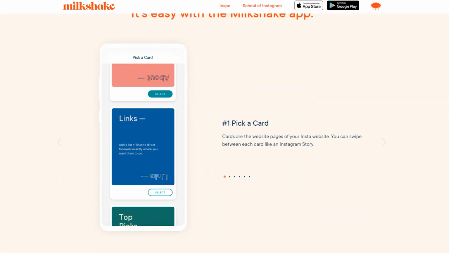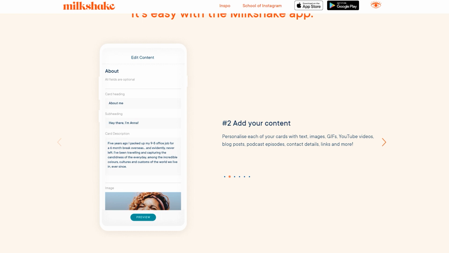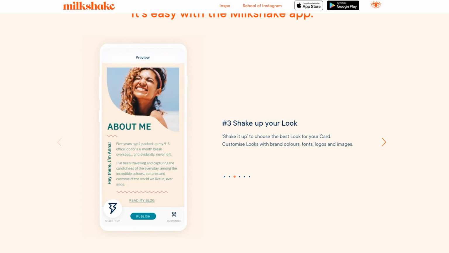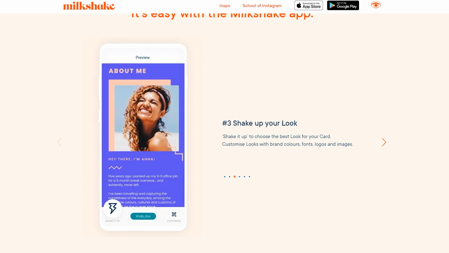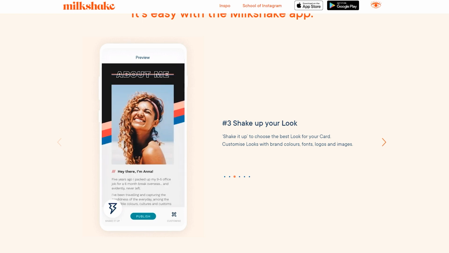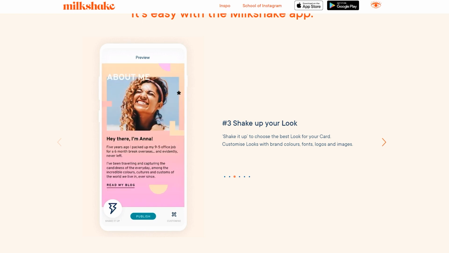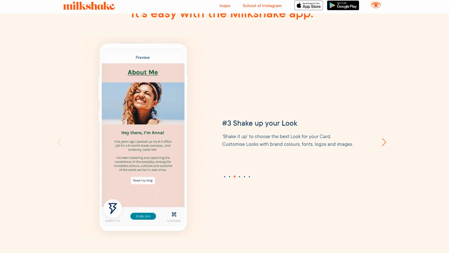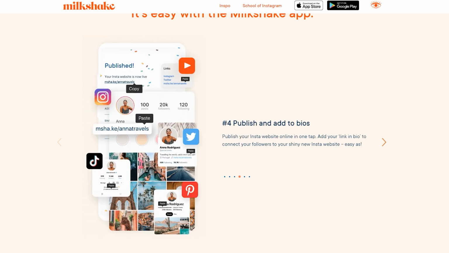Now this is how it works. All you do is you pick a card and you can choose from a variety of designs. Then you add your content. You add your headings, your subheadings, and the card description, and this is what people will see on screen. Then you can shake up your look. What I love is if you get bored of the design layout, all you have to do is hit shake it up and it will go through all of the different layouts they have available to change the way your design appears. Then you just publish it and you add it to your bio.